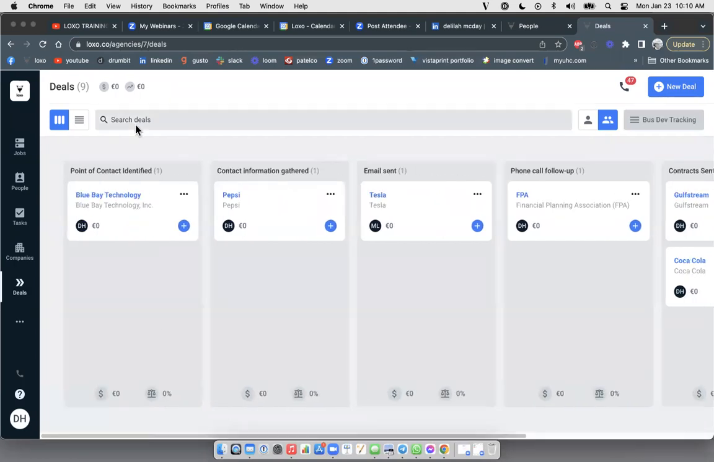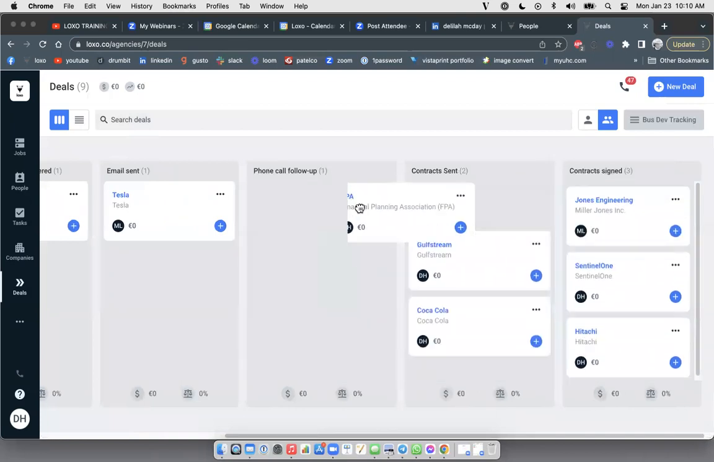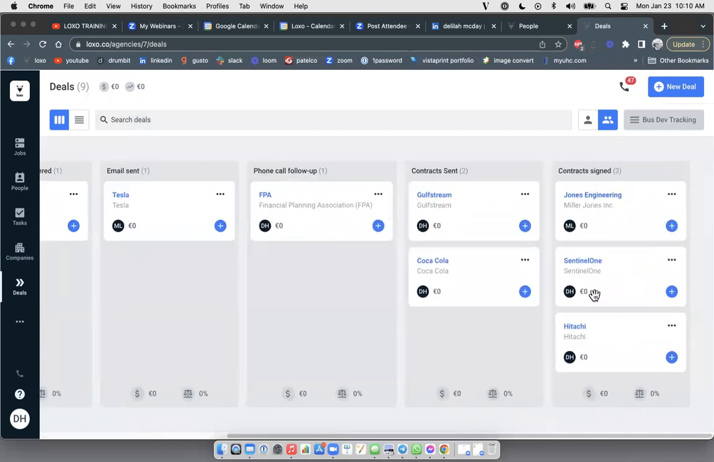So instead of open job contracts in this pipeline, you have prospect companies in this pipeline like Blue Bay Technology, Pepsi, Tesla, FPA, Gulfstream, Coca-Cola, and so on. So these are all big heavy hitter companies that we're trying to get to become paid clients of ours so we can really work some job contracts for these organizations and make bank, as the kids say, right?